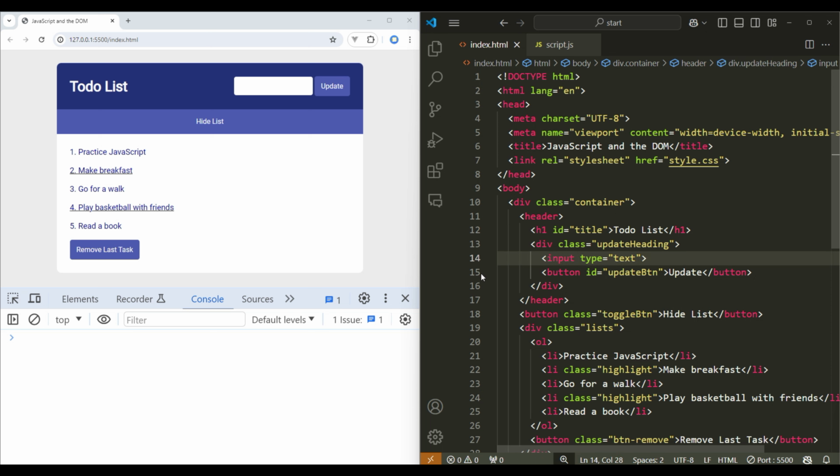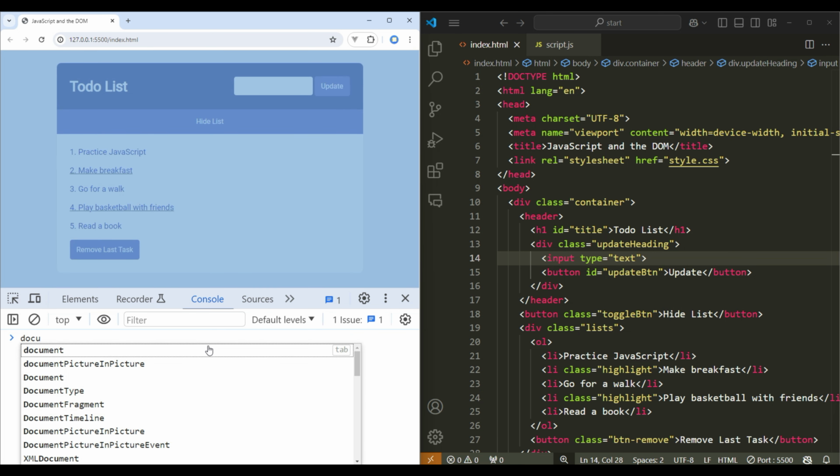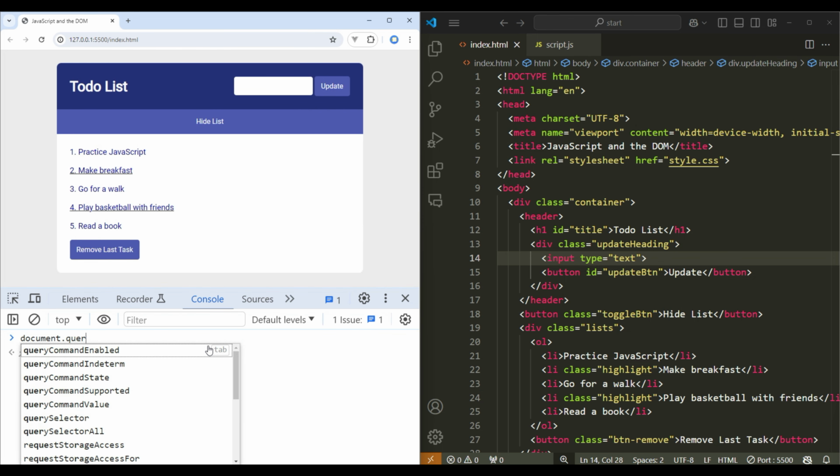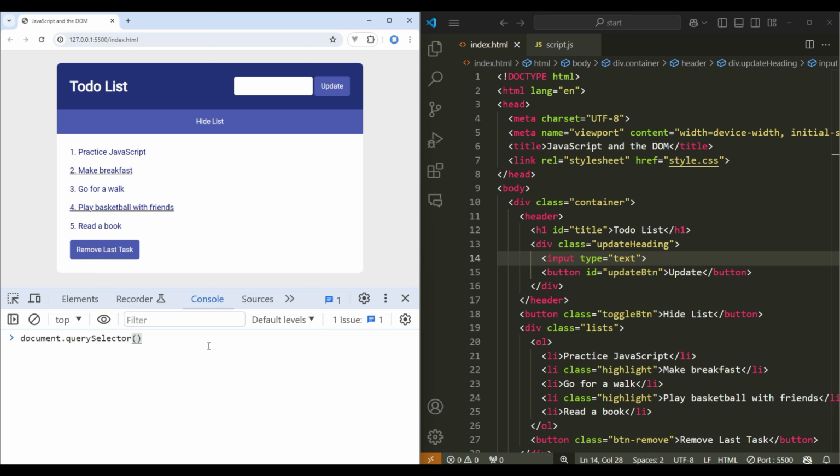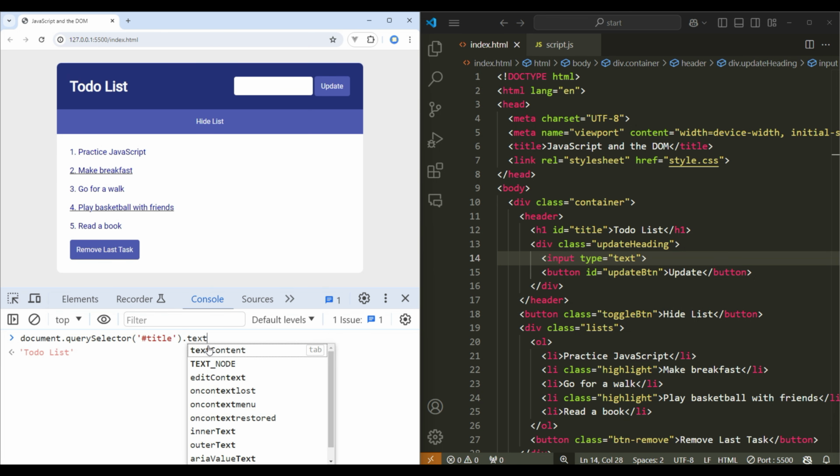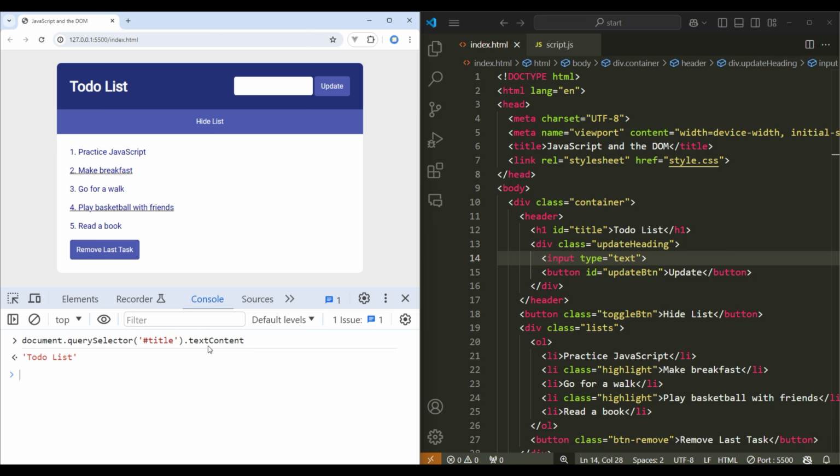In the console, first, let's select this title using document.querySelector. Select the title by using #title. Then use the textContent property. If you hit enter, we get the heading text.